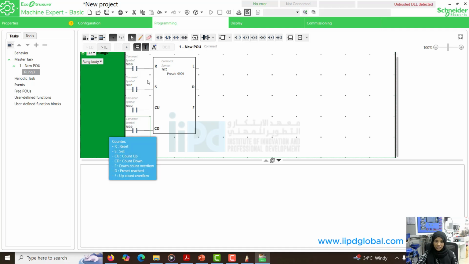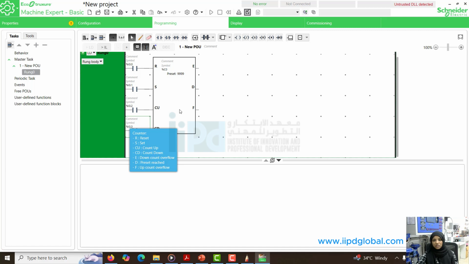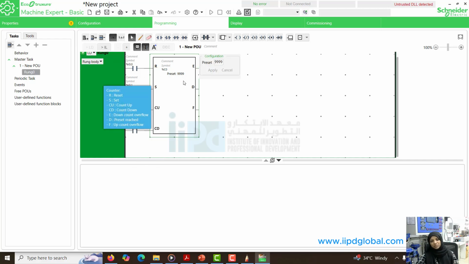Now if you want to use this as only a down counter, in that case we will be using CD and S. So what is the purpose of S? S means you are setting the value. Initially the value of this counter will be 0. So the counter doesn't know you have to decrease it, so in that case you have to set the value. Whatever is in the preset value, once you set it, it will be the maximum value there. For example, if the preset value is 10.